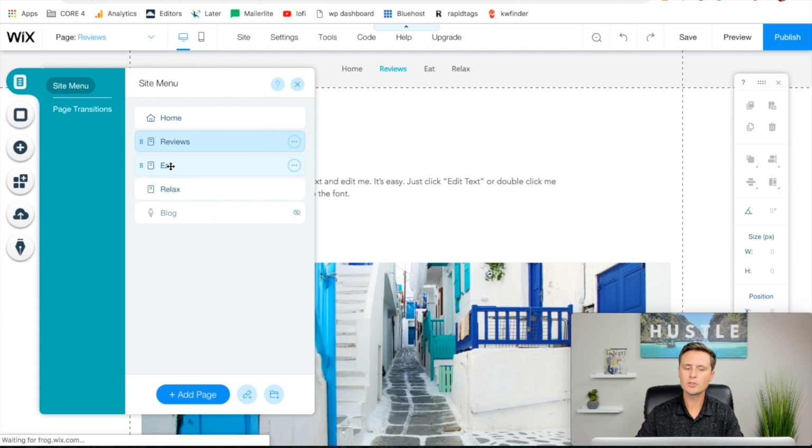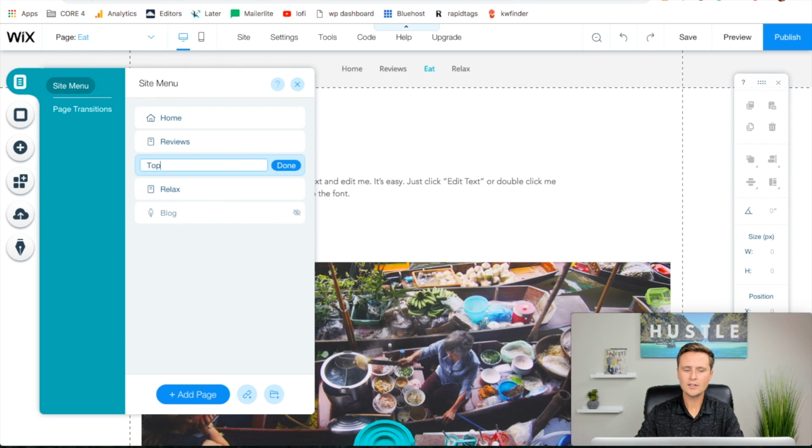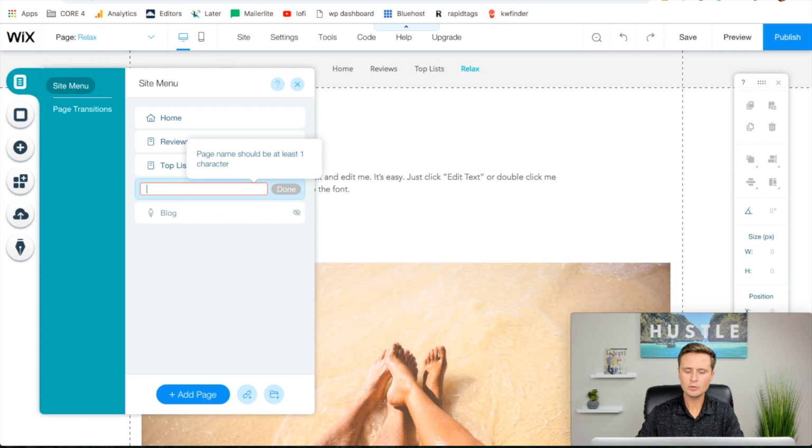Now eat, we're going to double click there, and we'll change that to top lists. Done. And then relax, we're going to double click, and we'll change that to education. Now I'm going to explain why I'm doing all these, but first we have to create the template for this, just so our site is ready to be built out properly.